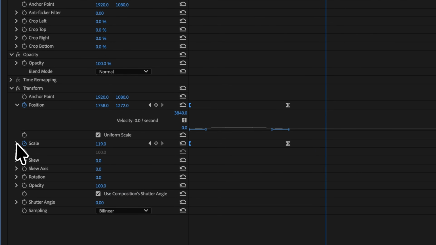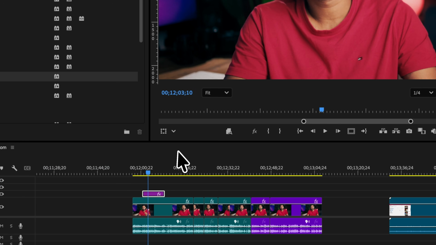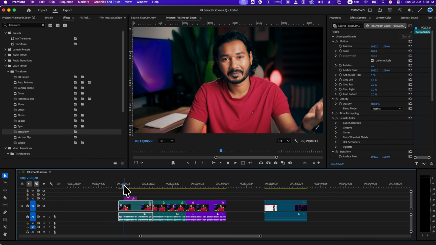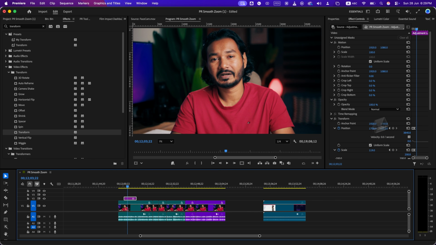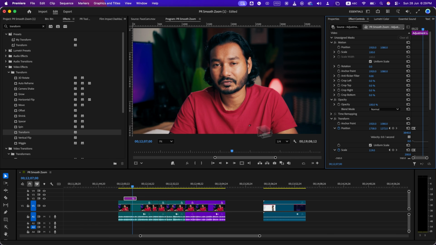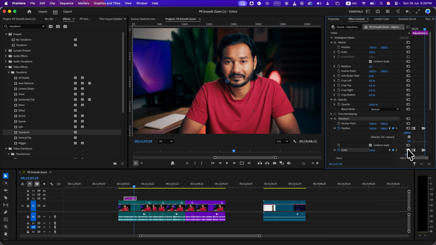Now the tedious part, click on these arrows, reveal the graph and adjust the graph to get the smooth zoom. A lot of work, isn't that? And also it can add up to hours once you do it again and again. Like here, if I want to zoom it out, I need to add the keyframes again, mess up with the keyframes and whatnot. So here the Premiere smooth zoom effect comes into play.